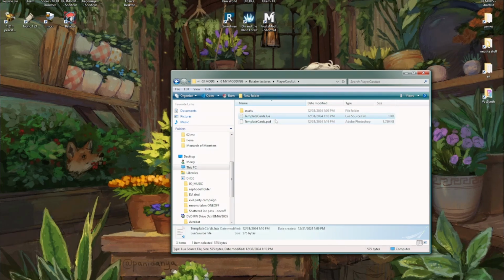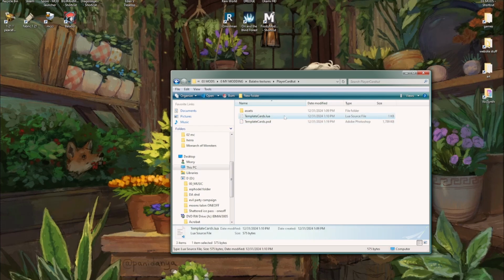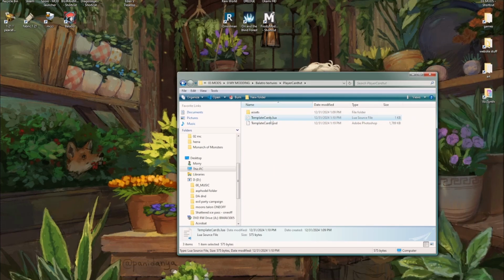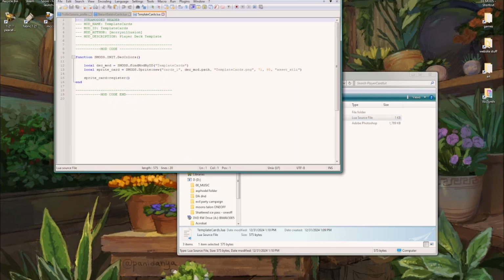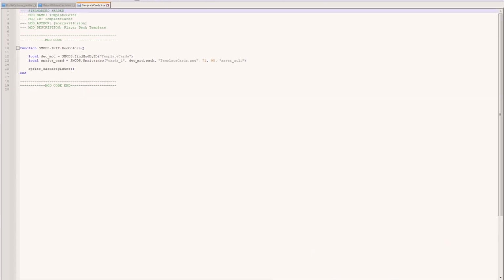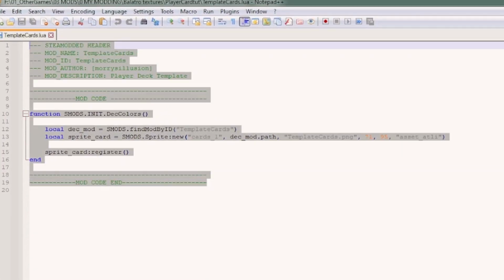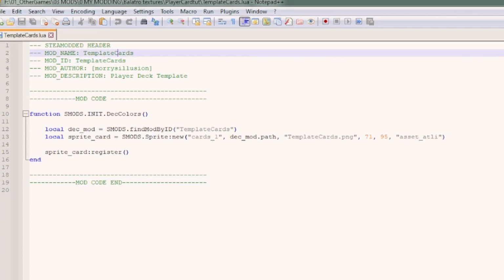And so now we're going to go to our Lua file, which, ignore the PSD. This is just the template that I'll provide. You'll probably want to delete that whenever you release your mod. But we are going to open our templatecards.lua, and you can use Notepad++ or even just normal Notepad, and you'll see this code. This is very simple, and you'll just basically be replacing some of these words.